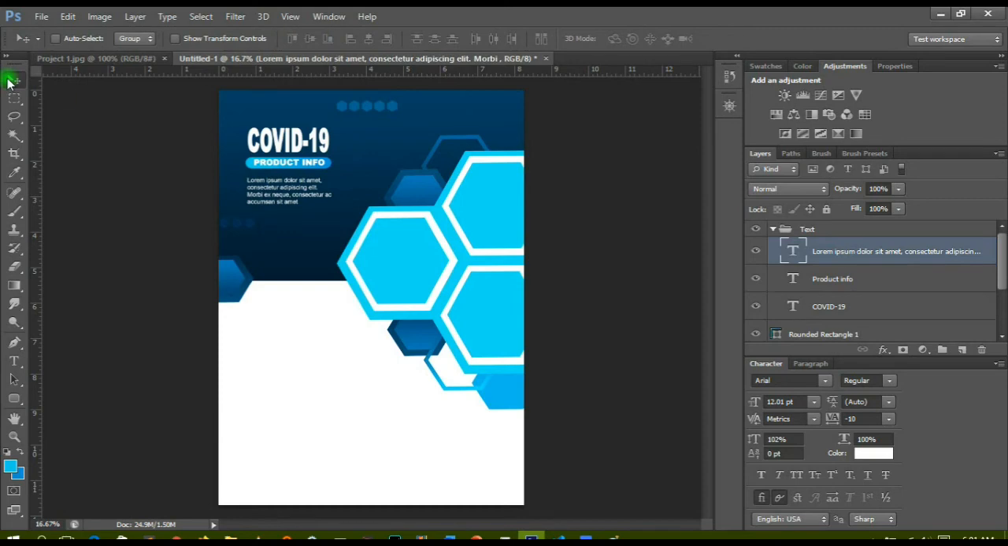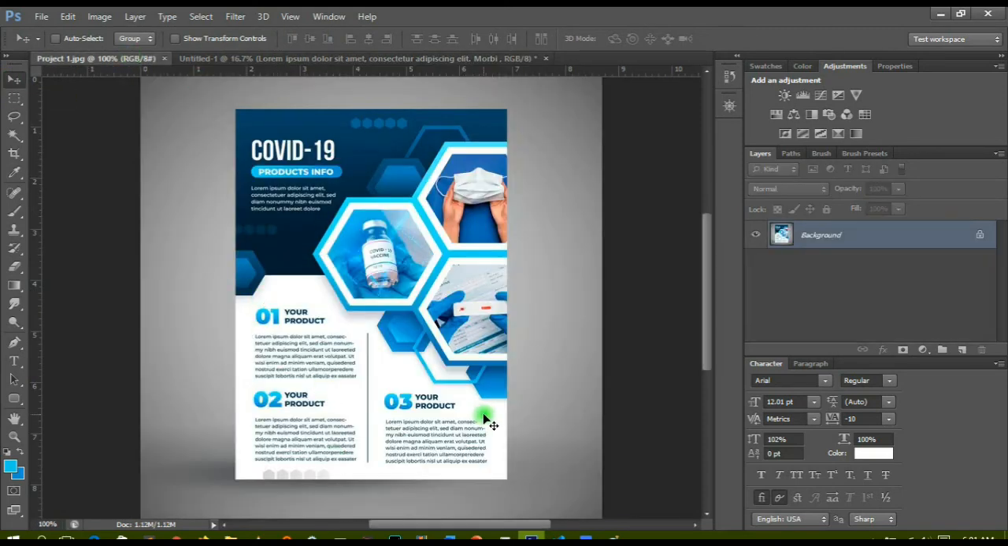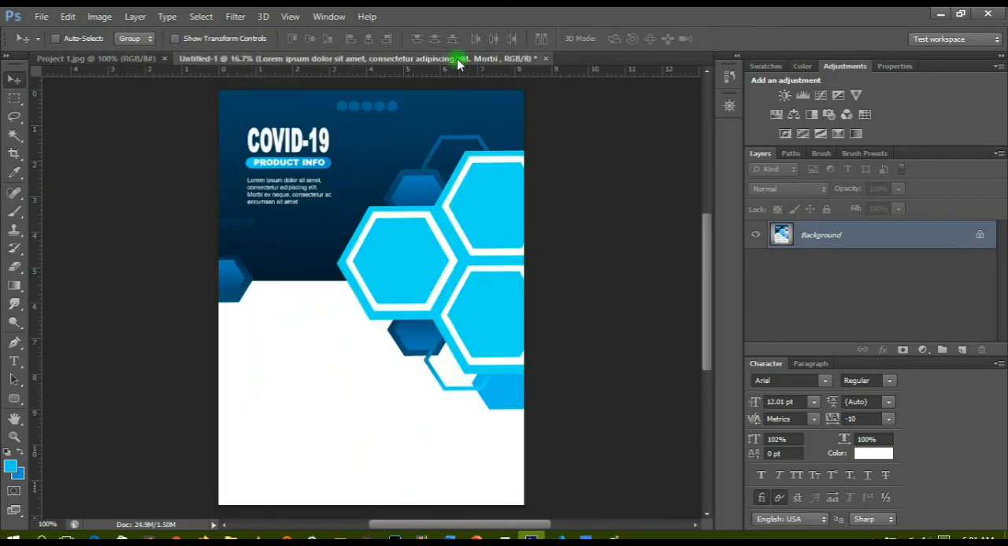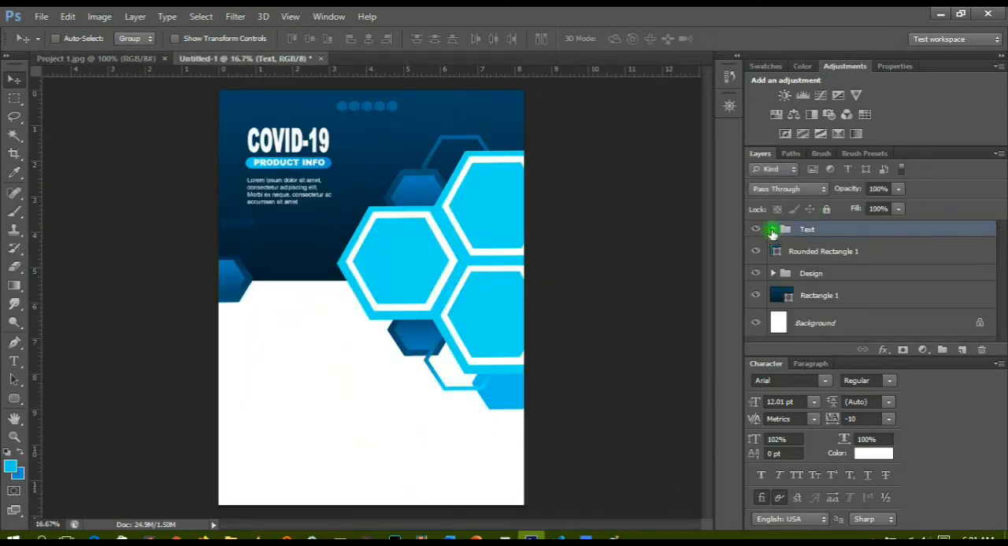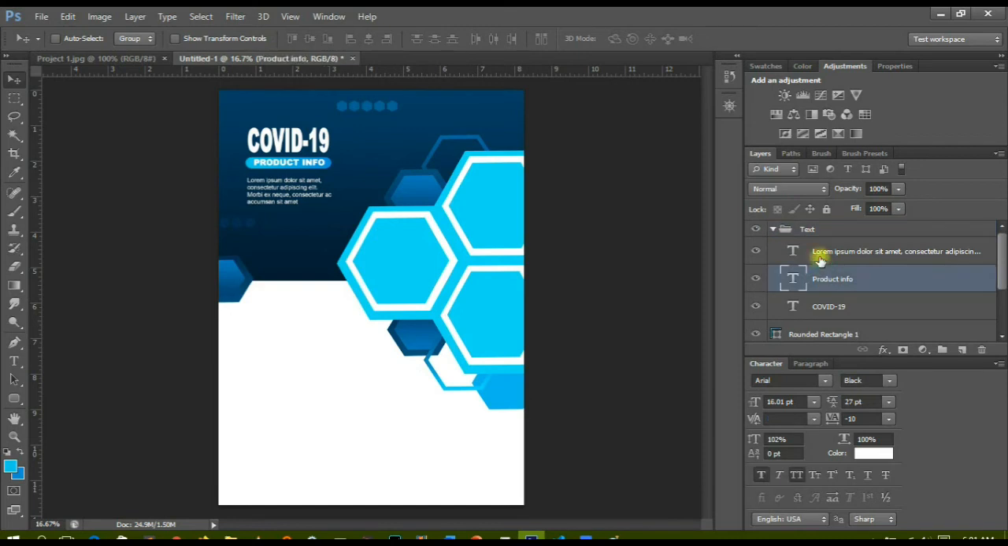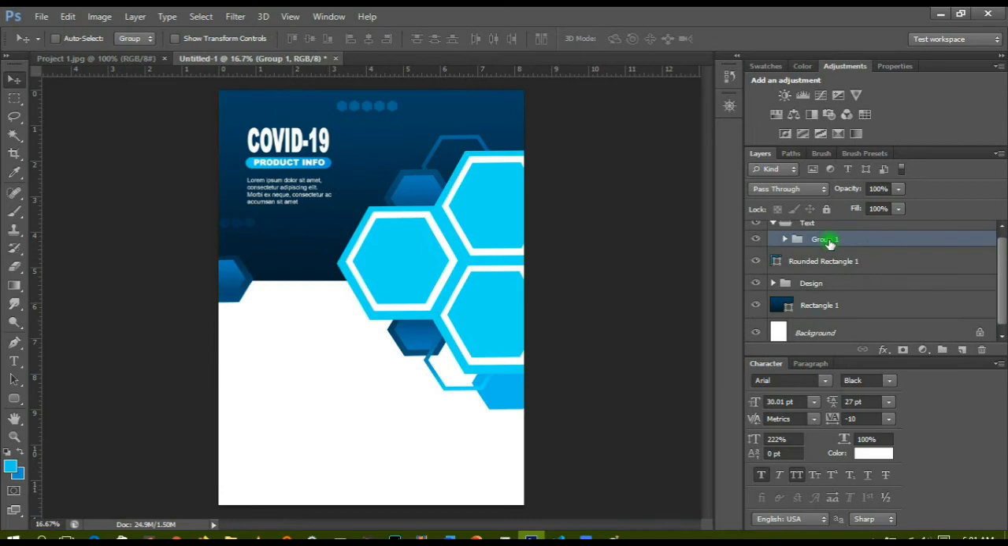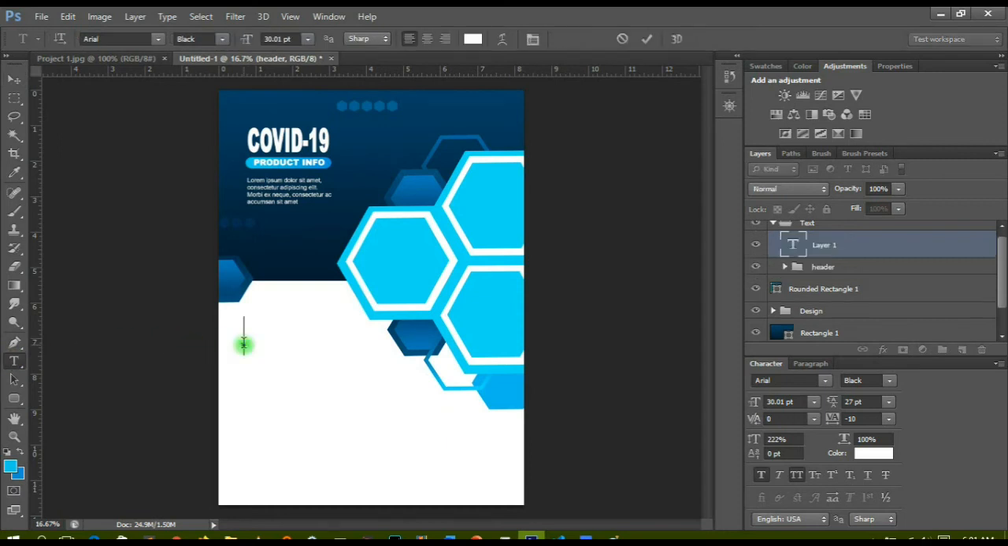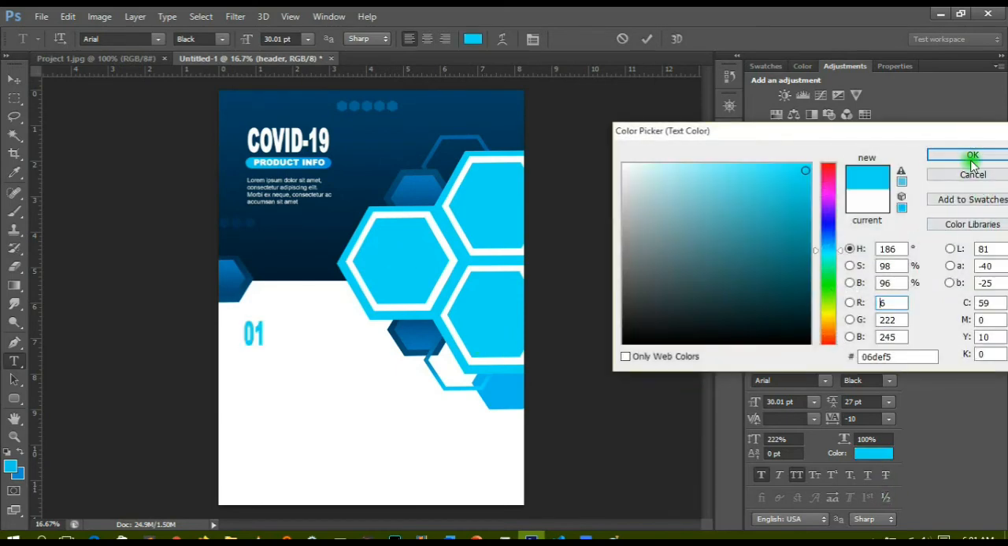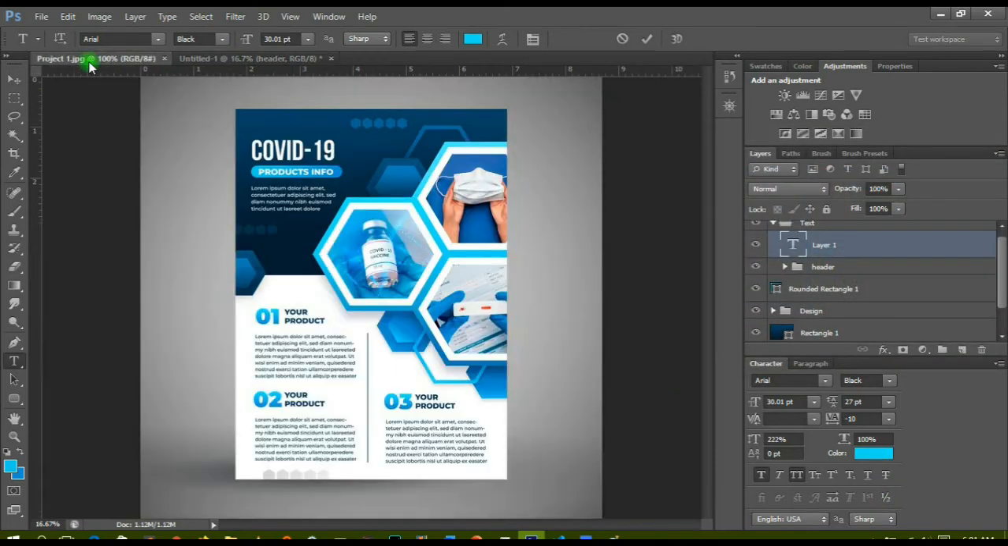We have 01. The font is different, so we have to look for a font. Yep, this one is okay. We can work with this. We'll take this to 100. Increase the size a little bit. I think we're good to go. Then we'll have to make the color a little bit darker. Then we have your product.